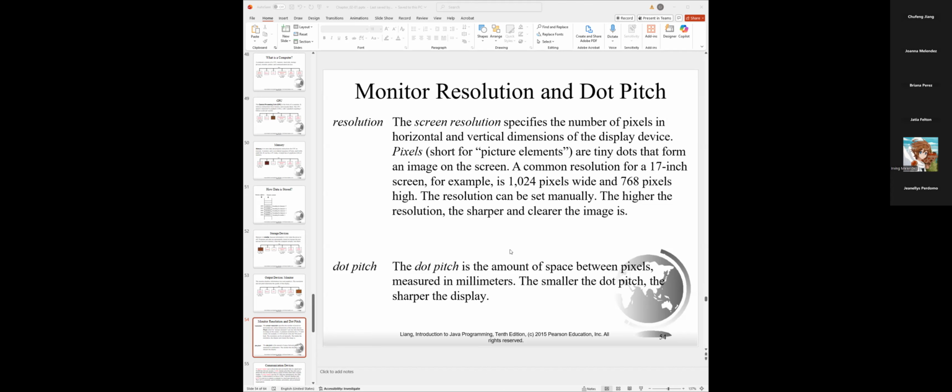I'm sorry for that. For the dot pitch, this is the amount of space between pixels measured in millimeters. The smaller the dot pitch, the sharper the display. If you are going to do a master's or PhD, currently there is some research like computer vision. They have a lot of things dealing with the resolutions and dot pitch.